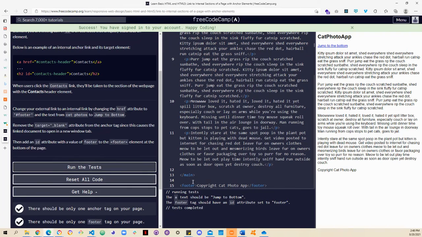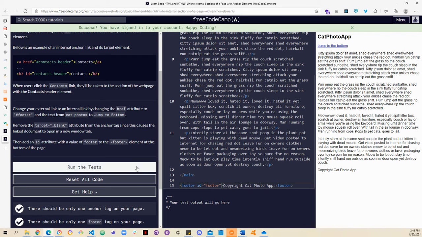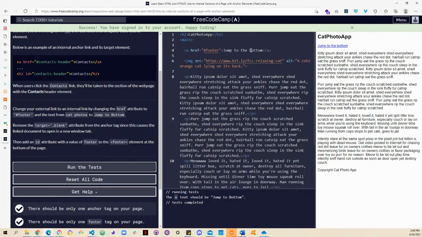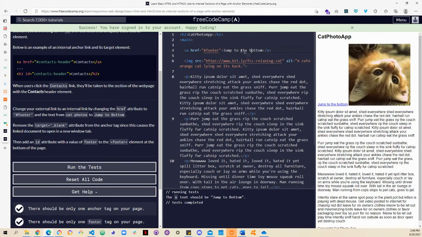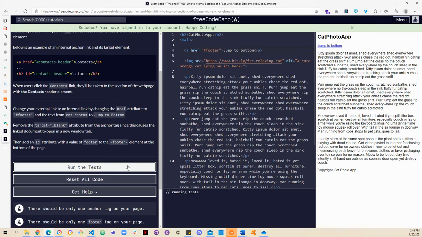Oh, yeah, I didn't add this ID attribute. So id equals footer. And then there we go. That'll complete everything. Is it really? Oh, because I got the in there. Oh, that's so childish.